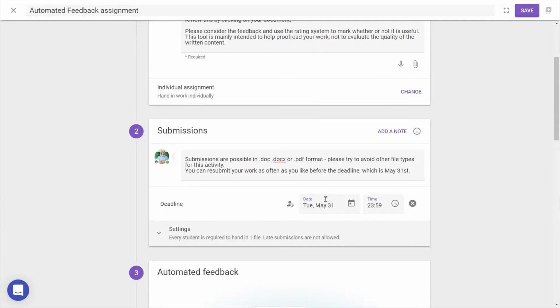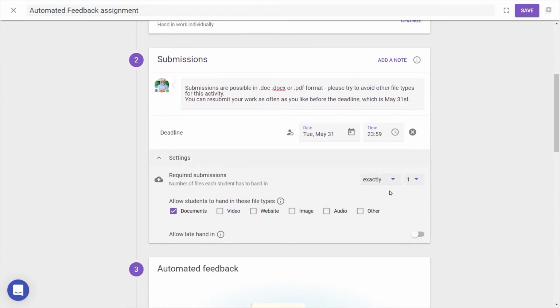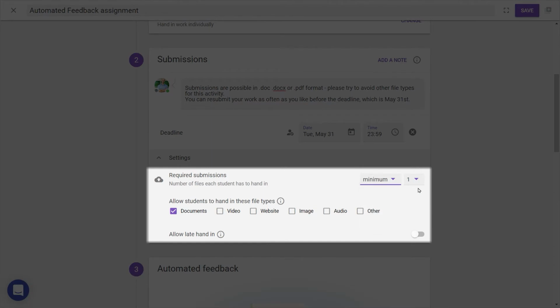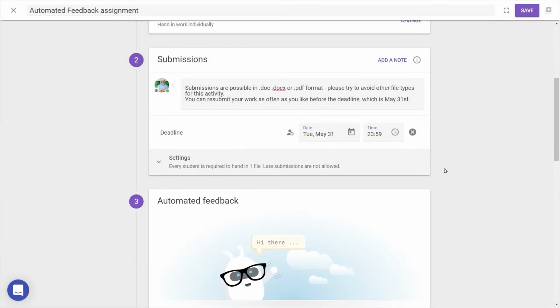I only want students to hand in one file here, but they can keep resubmitting, so I'll make sure to choose required submissions, minimum 1 here. Now we can choose the criteria. There are around 40 criteria to choose from in total.